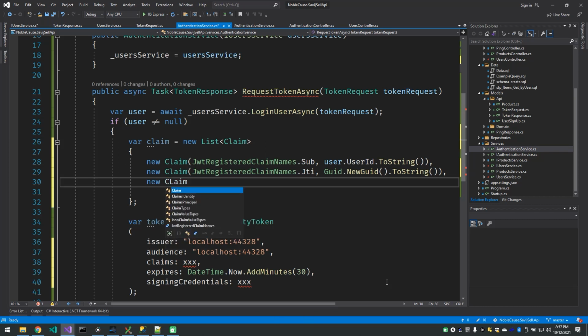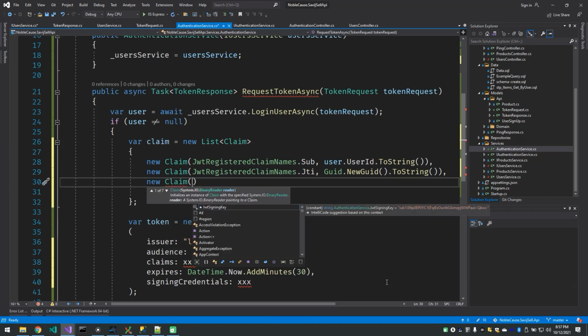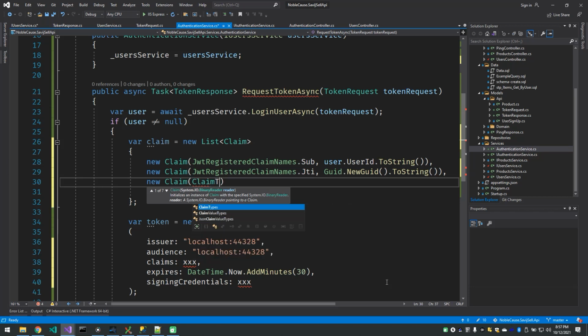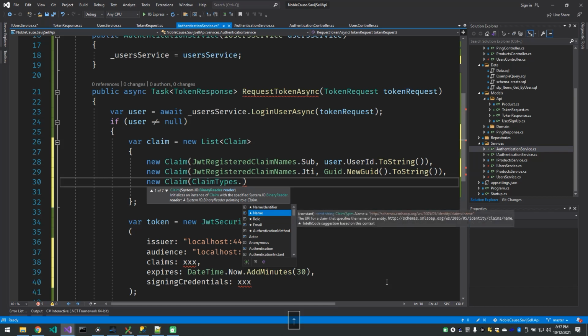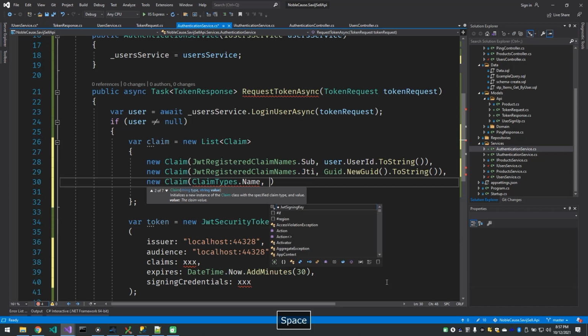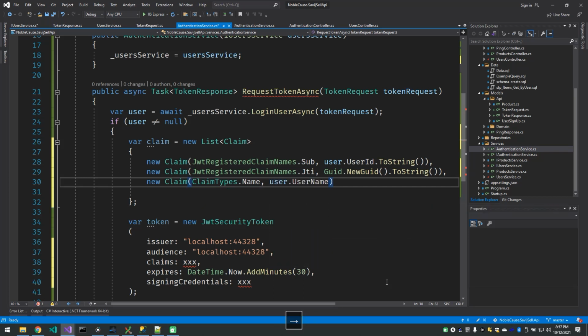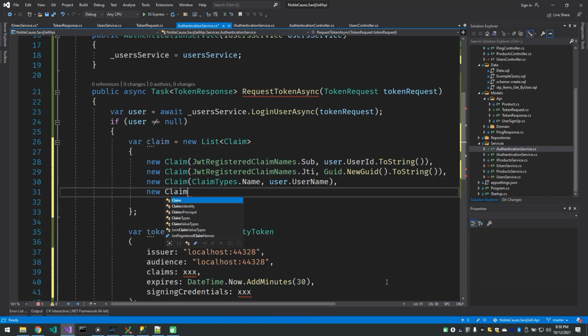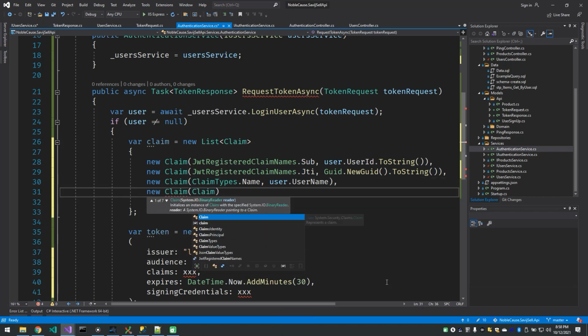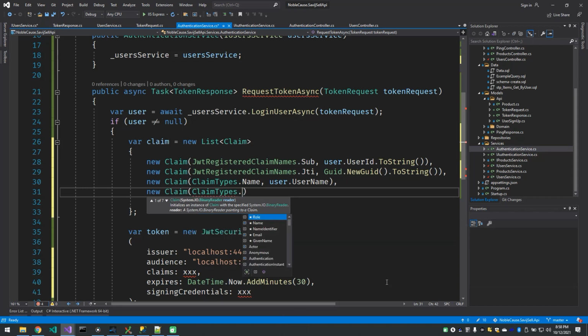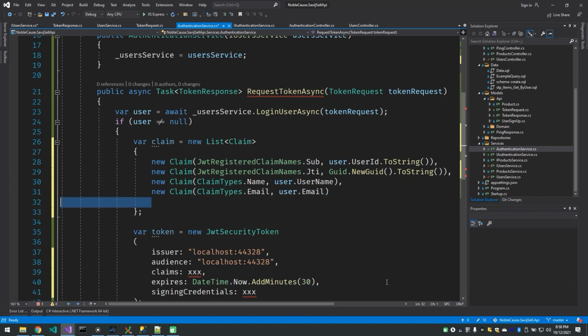The next one we're going to get from the claim types. Claim types gives us access to other common identifiers. The two we're going to use here are name and email. So we'll say name is equal to the user dot username. And this claim is going to be of claim types dot email, and that will be our user dot email. Cool.